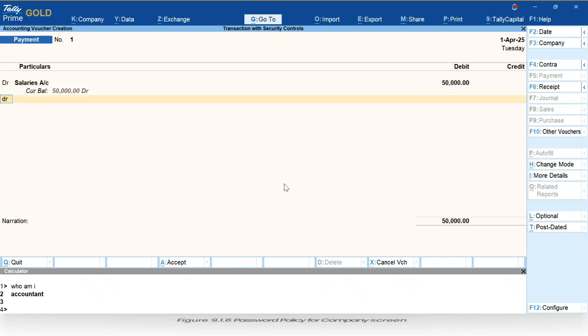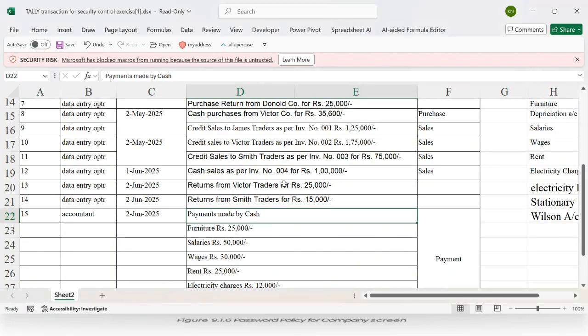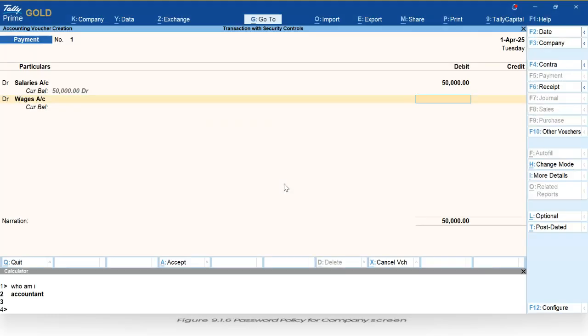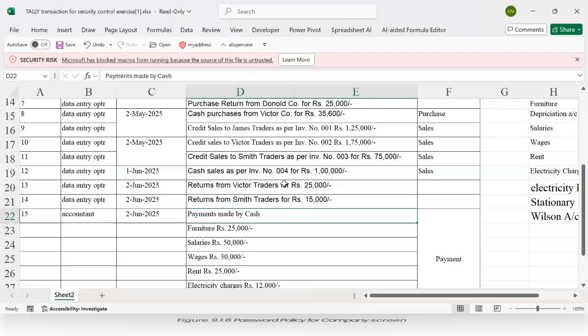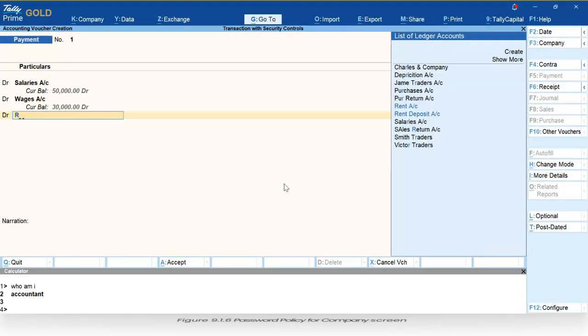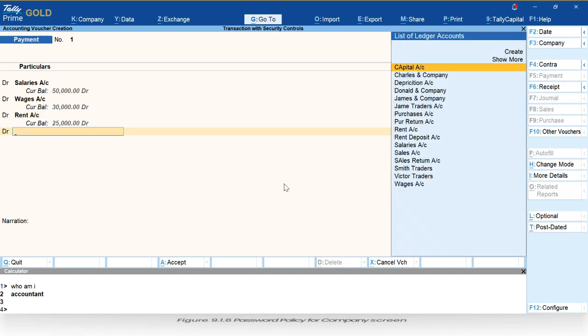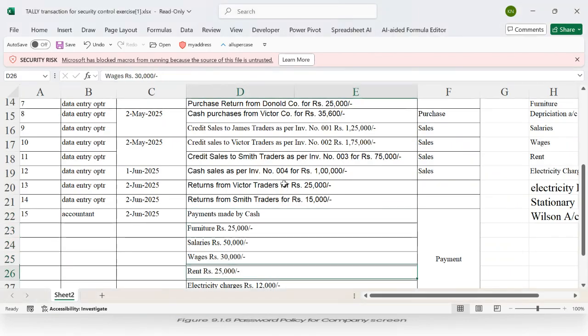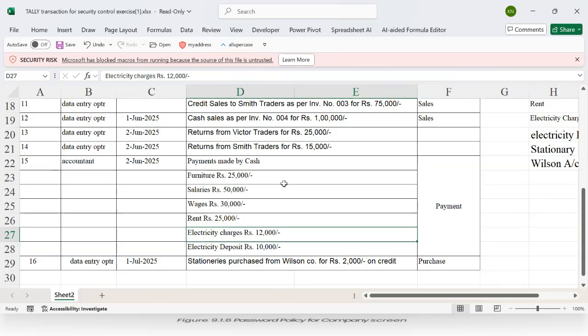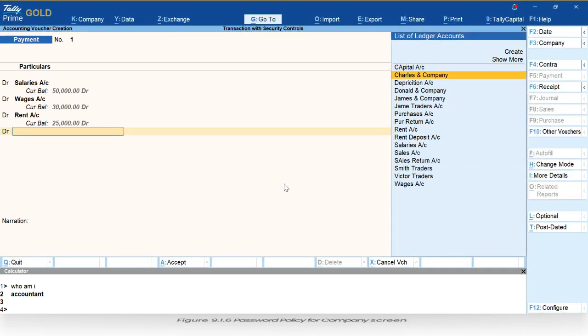Again debit wages. Wages is 30,000. Again debit rent. Rent 25,000. Again debit rent deposit. Electricity charges 12,000.